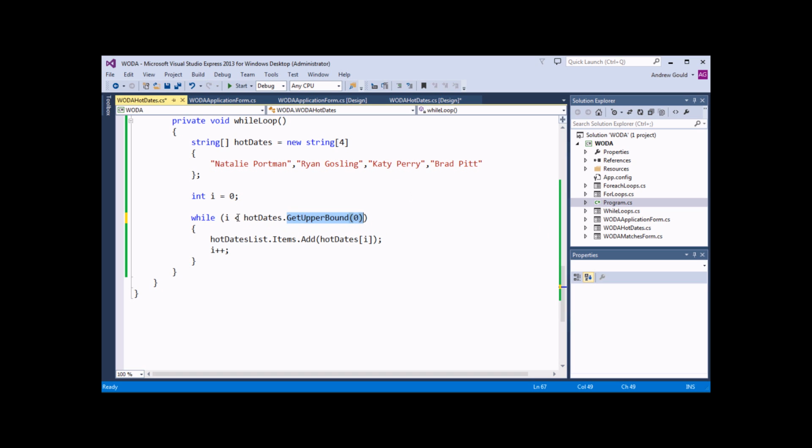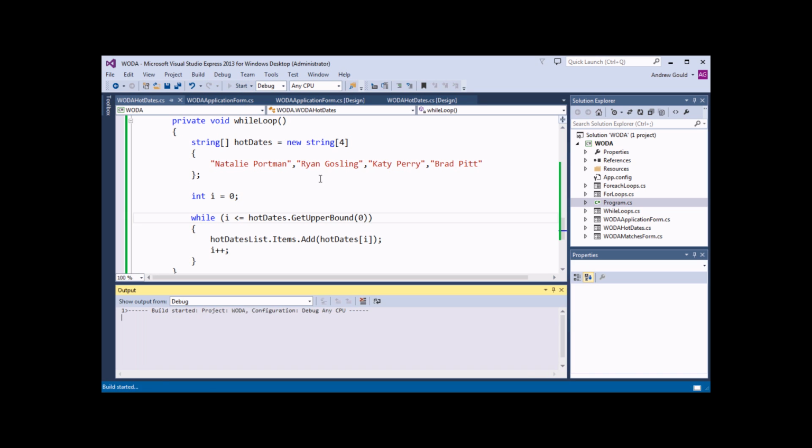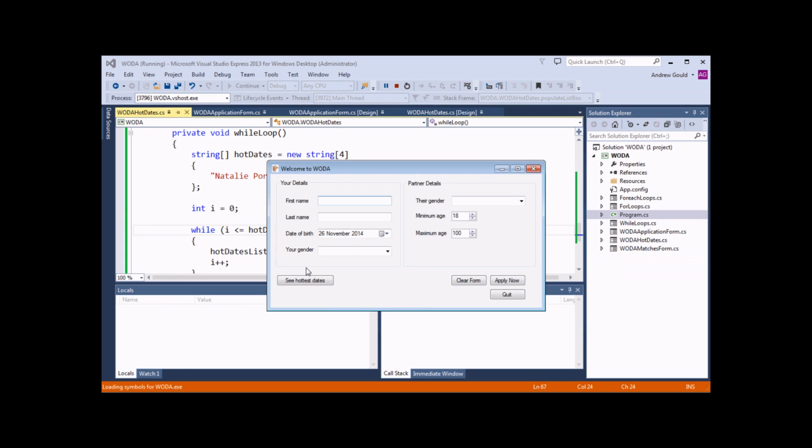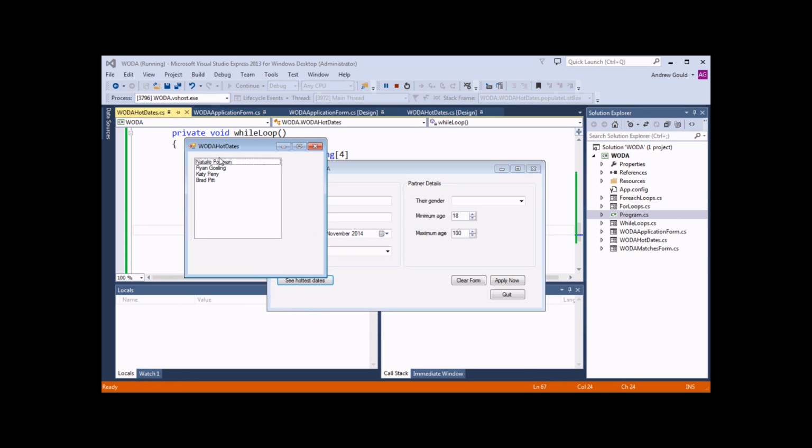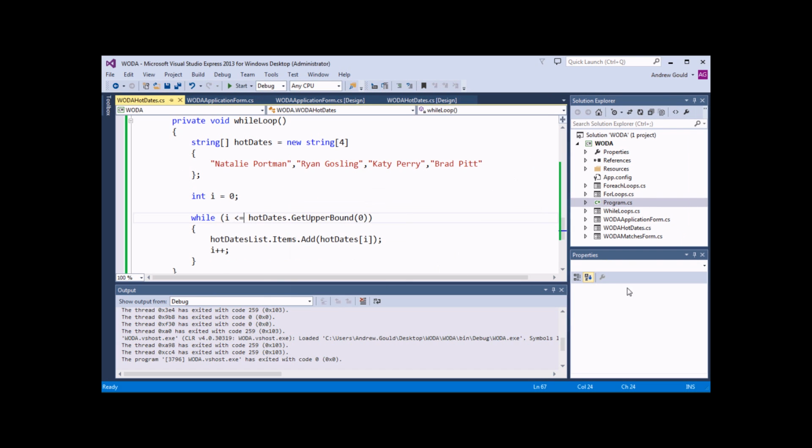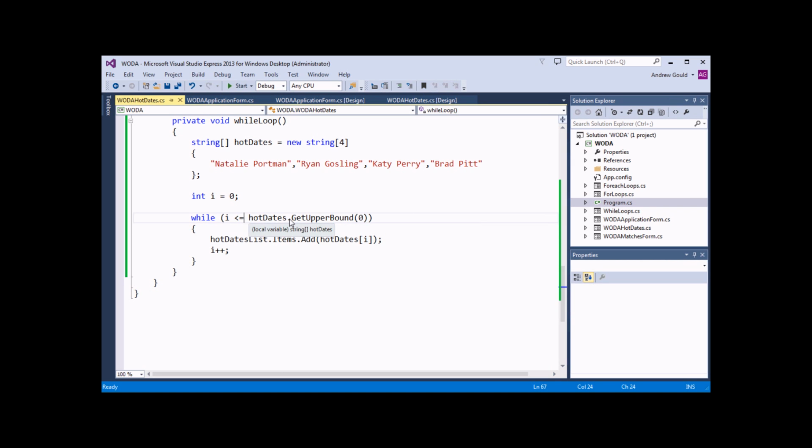So a quick little tweak of our condition, if we say while I is less than or equal to the number 3, continue processing will essentially result in exactly the same result. If I click the start button to start debugging and then click the see hottest dates button, we'll see exactly the same list in our list box. This is important for later on, as I say, with multi-dimensional arrays. So for now, just bear it in mind. This is a more accurate way to return the number of elements in a specific dimension rather than the total number of elements in all of the dimensions of your array.